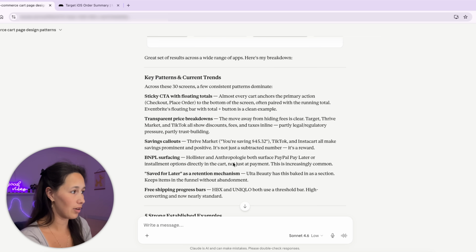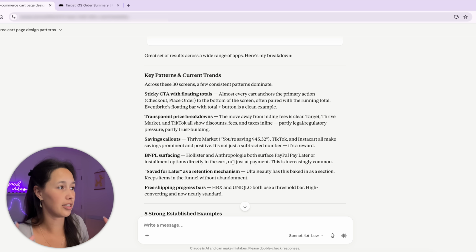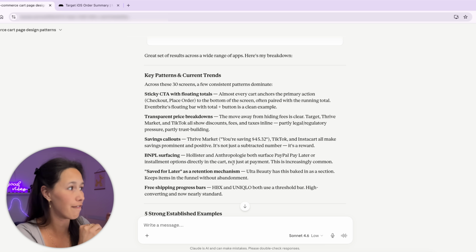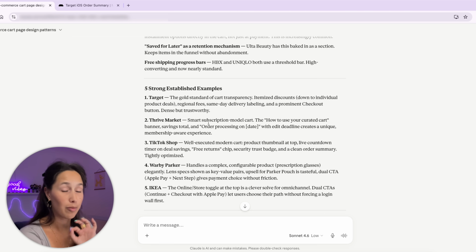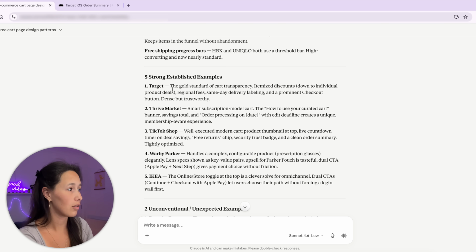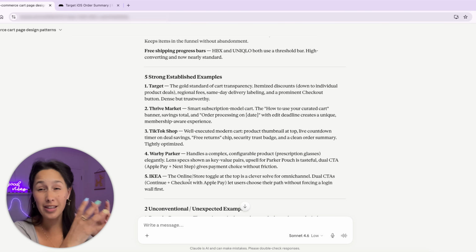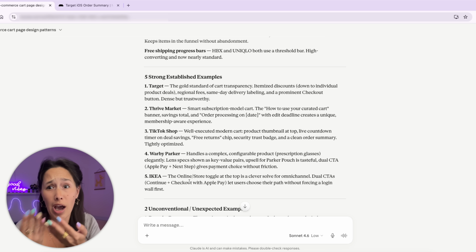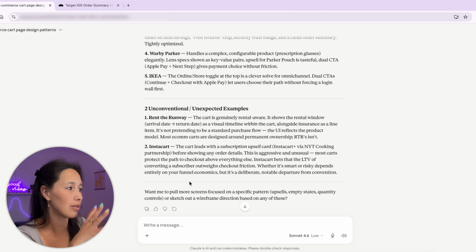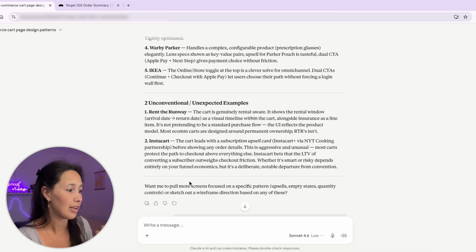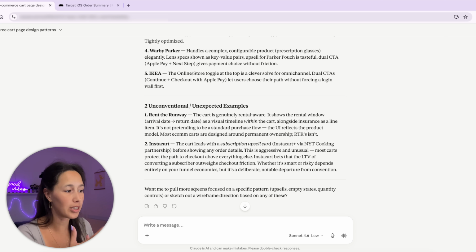Here's my breakdown. And then it's saying across these 30 screens, here are some patterns that I've found. So sticky CTAs, transparent price breakdown, 5 strong established examples, which is what I've asked for. It's saying Target, the gold standard. And these are all great apps that maybe you don't have on your phone, you don't have access to. And this is a great way to just ask it to do that research for you. And then some unexpected examples as well.